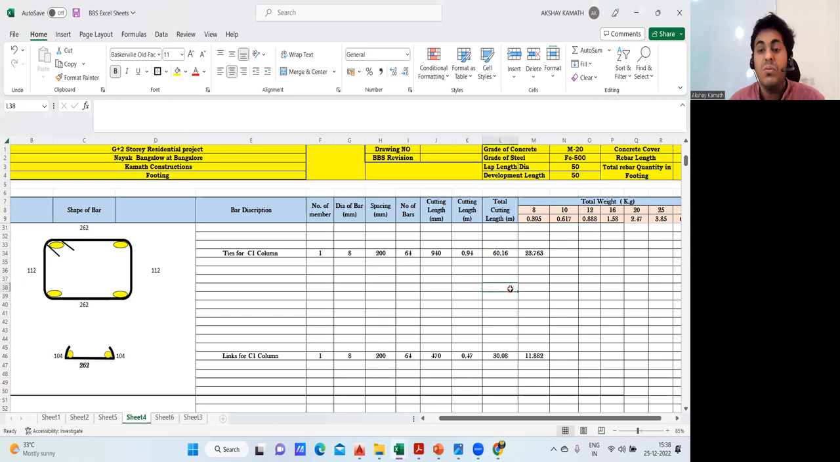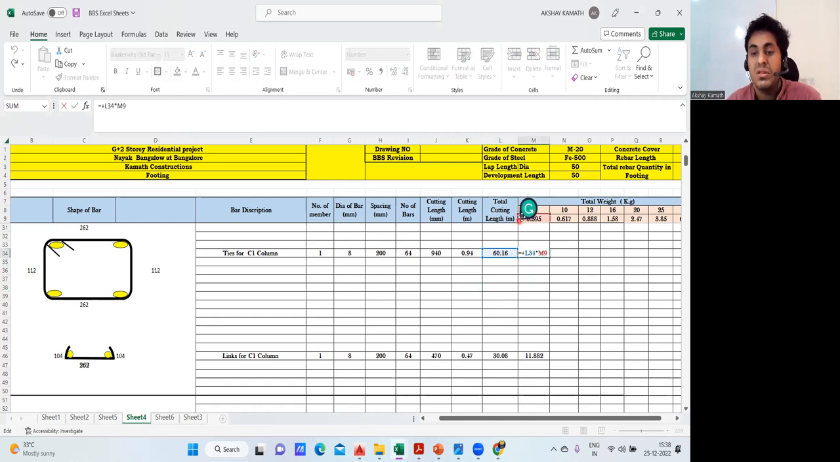60.16 meter. Now, since we are using an 8 mm diameter bar and we have got a cutting length of 60.16, can you not find the weight of the bar? Obviously, you can. The weight of the bar will be 60.16 into the unit weight of 8 mm bar, which is 0.395. If I multiply that, I'll get 23.763 kg. Finish. That's how you're supposed to do it.